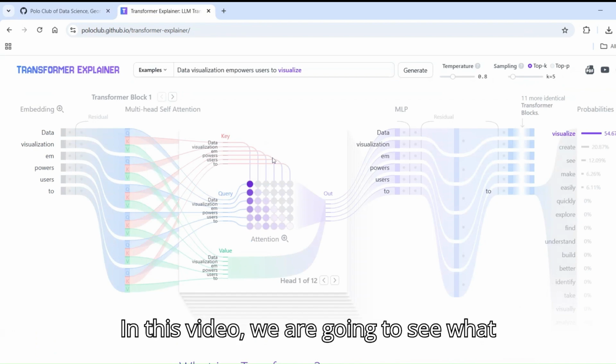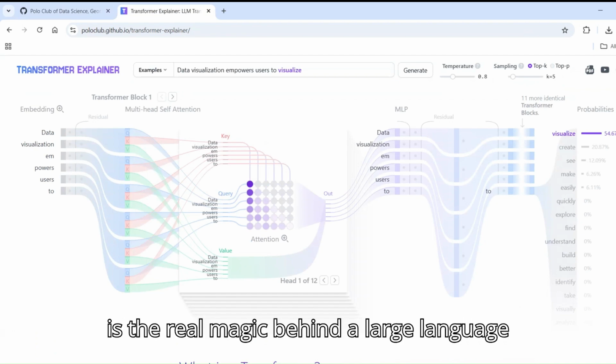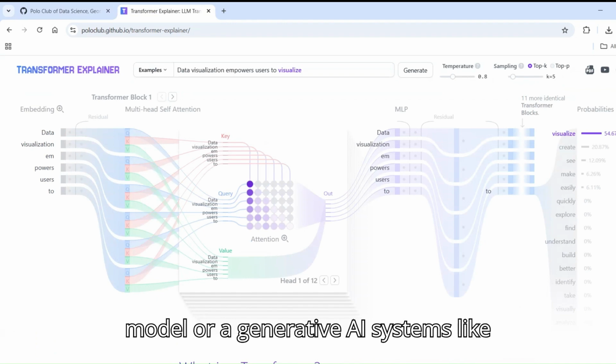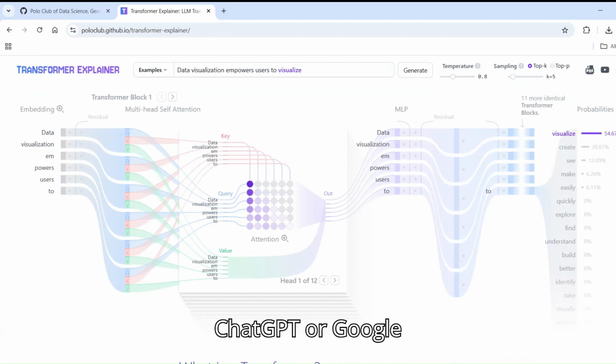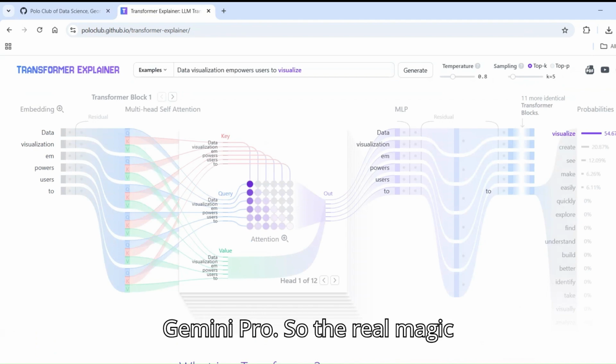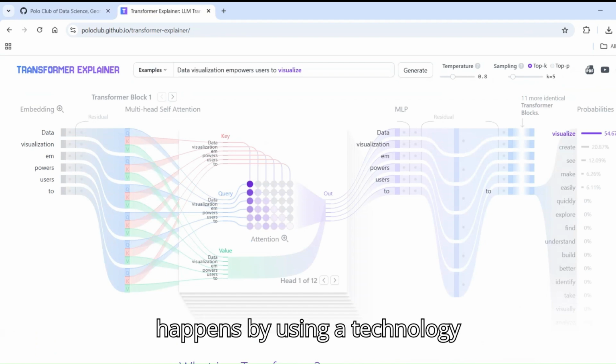In this video, we are going to see what is the real magic behind a large language model or a generative AI system like ChatGPT or Google Gemini Pro. The real magic happens by using a technology called transformer architecture.